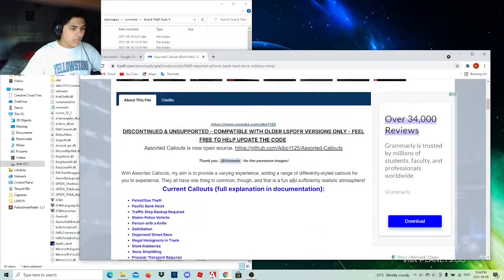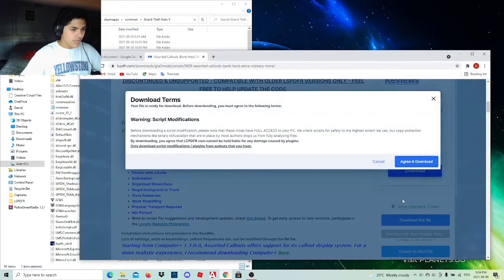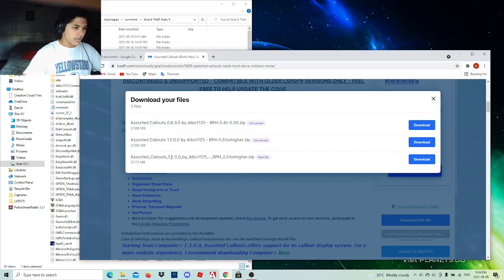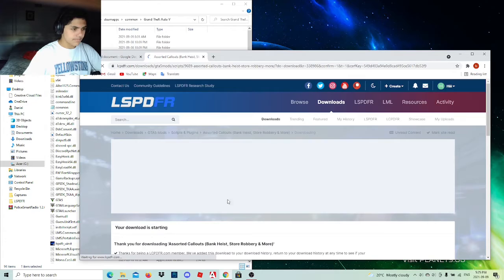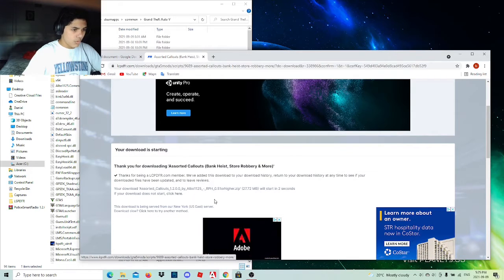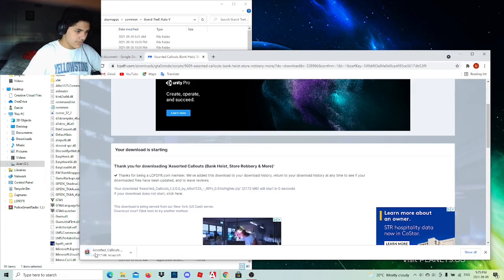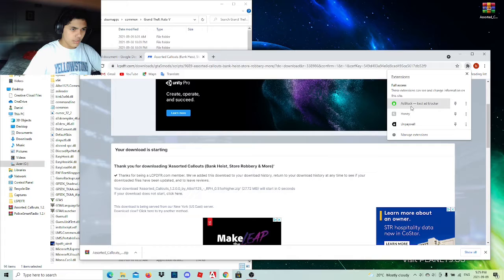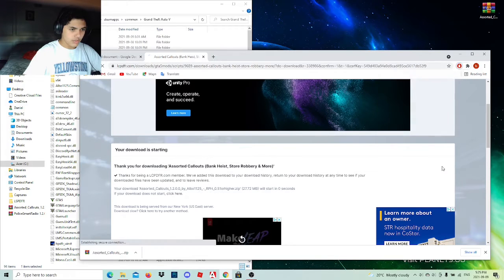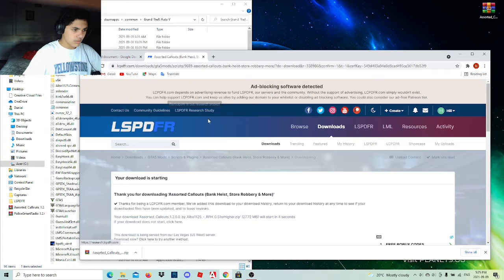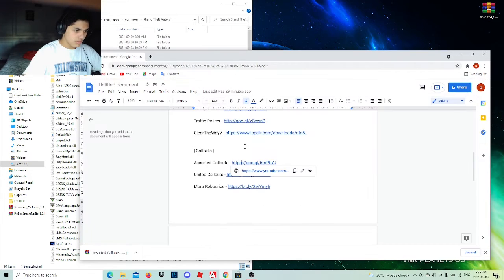Version 6.6.4.0, and go ahead and download the file. Agree and download. You're going to download the main file right here. Download that. Wait for it to download. Once you have it, you're going to take it, there we go, and I'm going to turn on my ad blocker, and stop that before it downloads it.